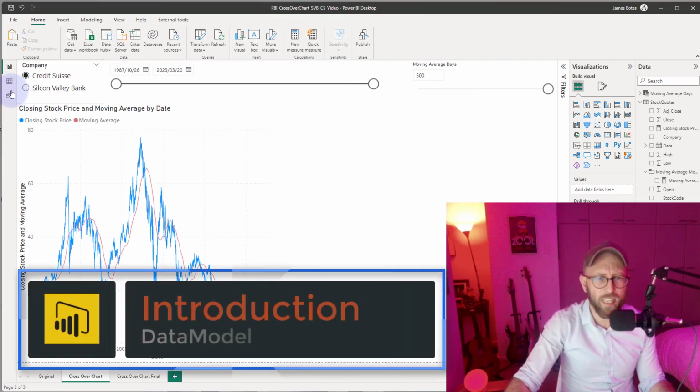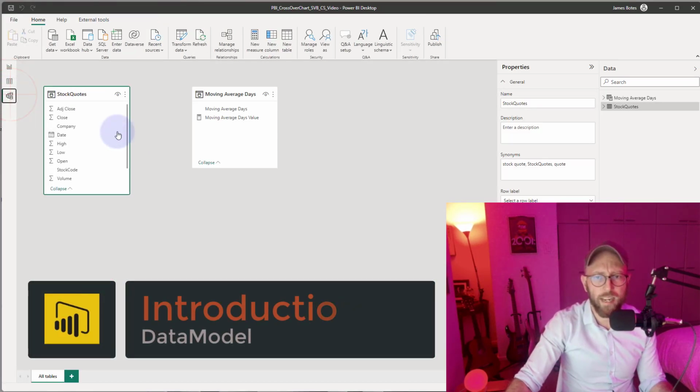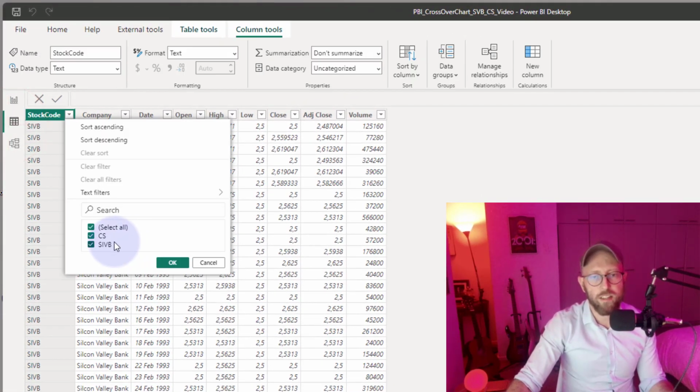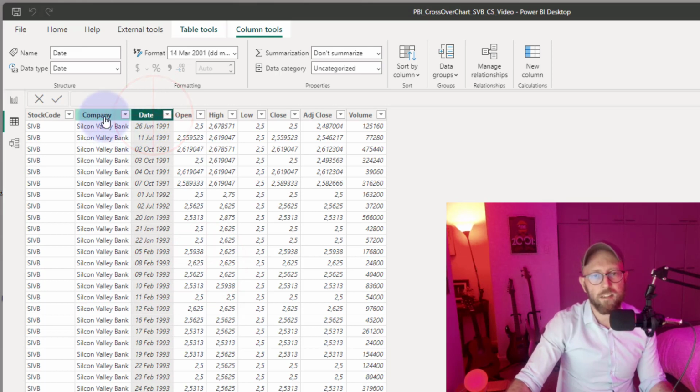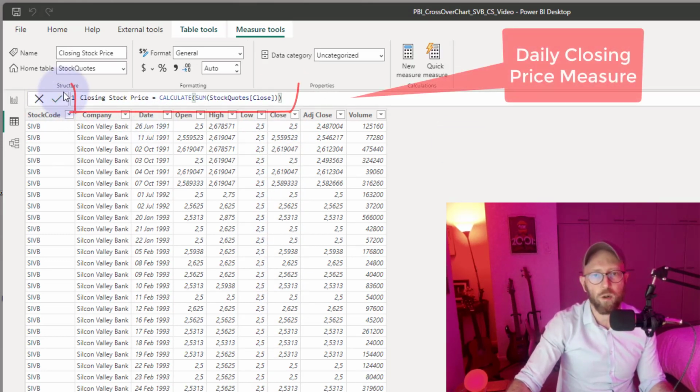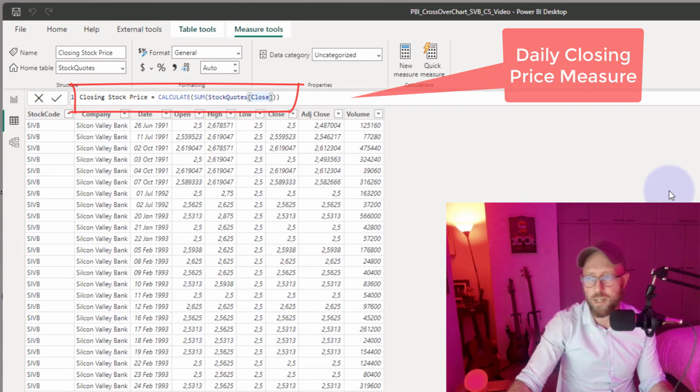Before we continue, let's quickly look at the data model. Very simple. I have actually just one table over here. We got two stocks in there. We got Silicon Valley Bank and we got Credit Suisse in there. Then we got the date, the company name, the stock code. And the only field we're really going to use is the closing price at the end of each day. So for that, I actually created a little measure called the closing stock price, which calculates the sum of the closing stock price every day. So those are the current measures we have.